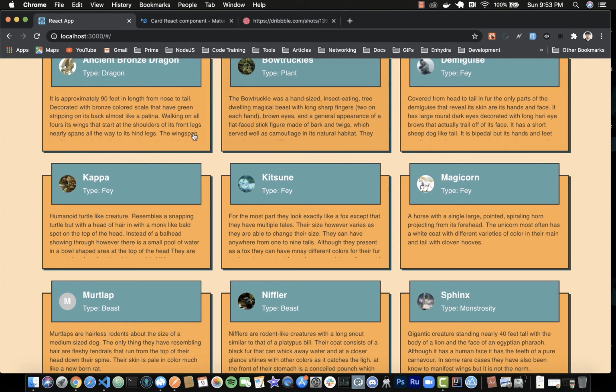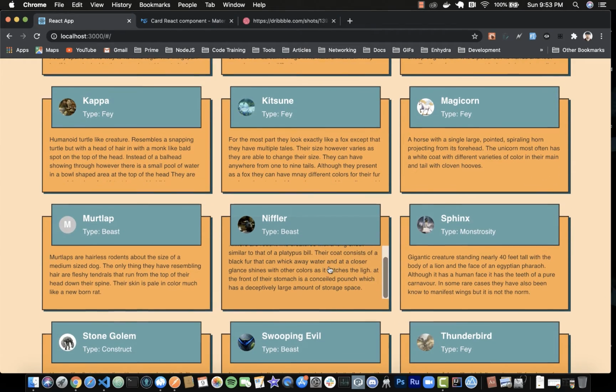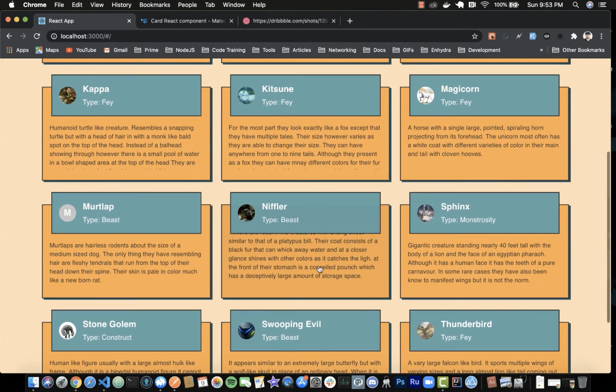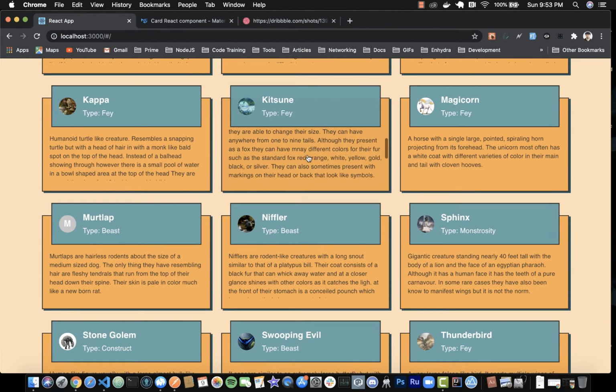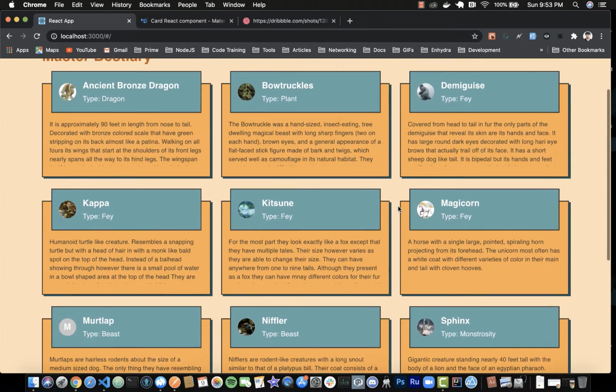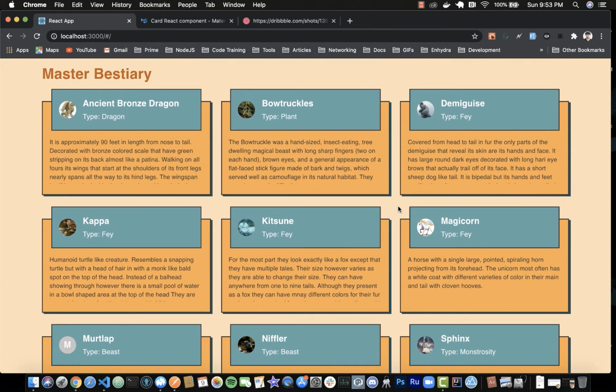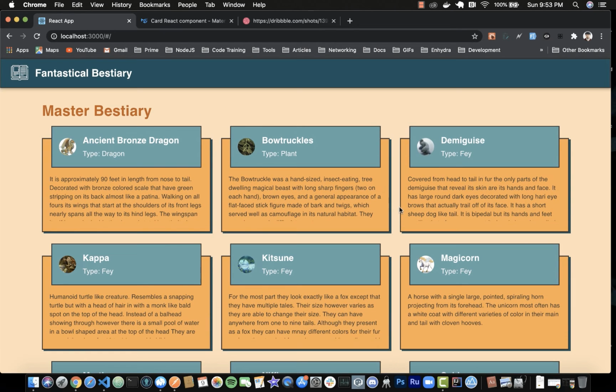Now we can see everything's a uniform height, which looks super sharp, but we also have a scrollable area here, which is really nice as well. So that pretty much wraps up what we wanted to do custom-wise for the card.